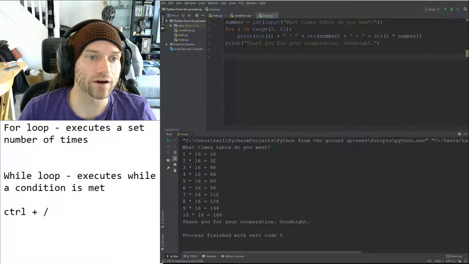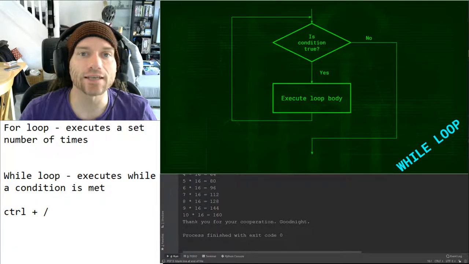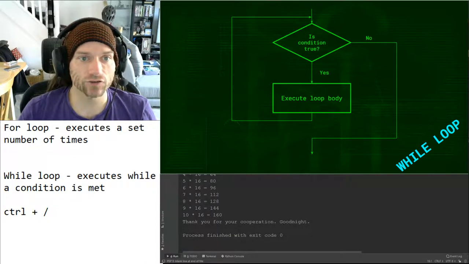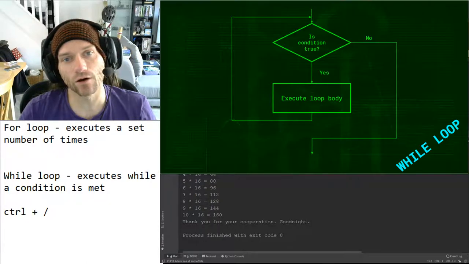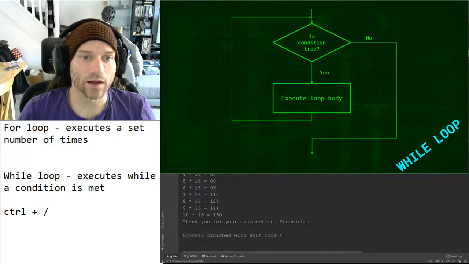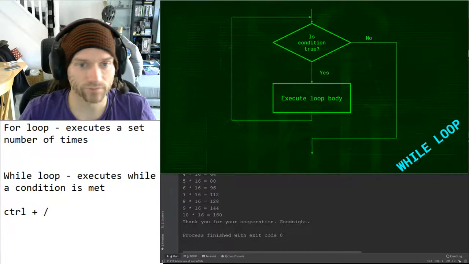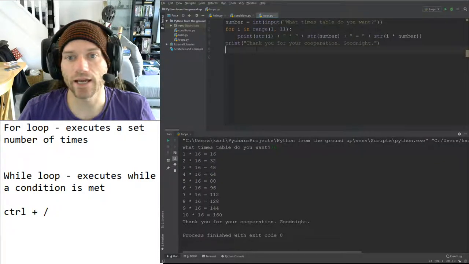Now, as before, I've got a little flowchart here. The while loop flowchart looks a little bit less convoluted. We come into the loop, we check to see if the condition is true. If it is, we execute the loop body, we go back and we check again. Is the condition true? If it is, we execute the loop body again. Eventually, we'll get to the point where the condition is no longer true, in which case we exit the loop body and we go to the next line of code. Straightforward, right? So let's have a look at how this works in practice.